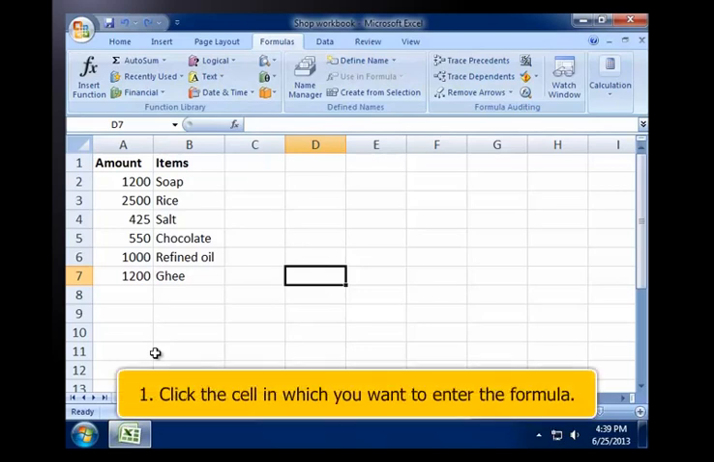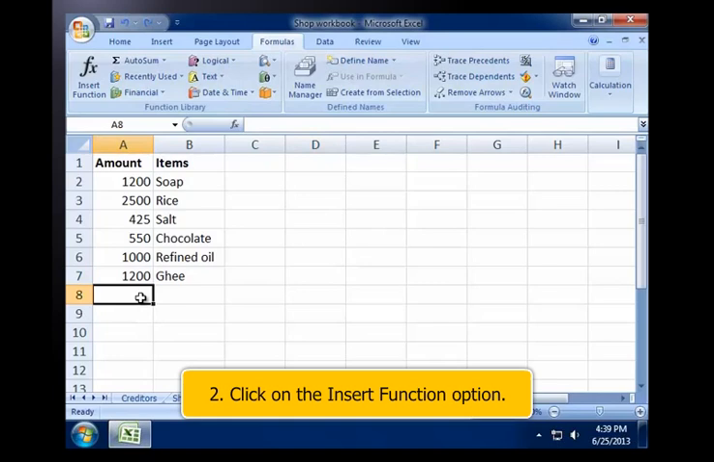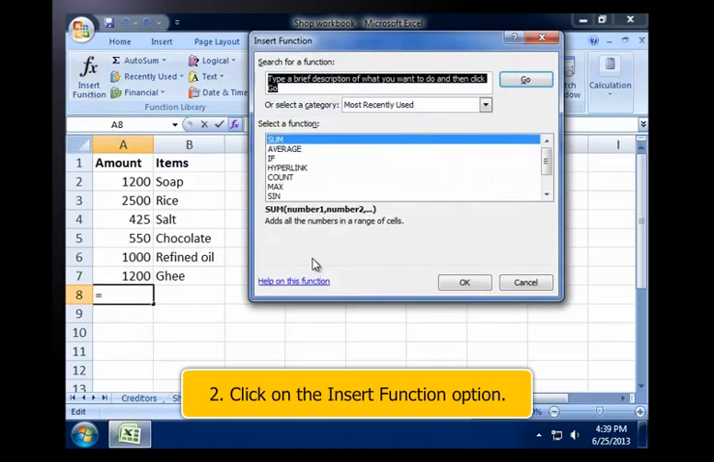1. Click the cell in which you want to enter the formula. 2. Click on the Insert Function option. The Insert Function dialog box appears. Alternatively, you can click the Insert Function icon on the formula bar.